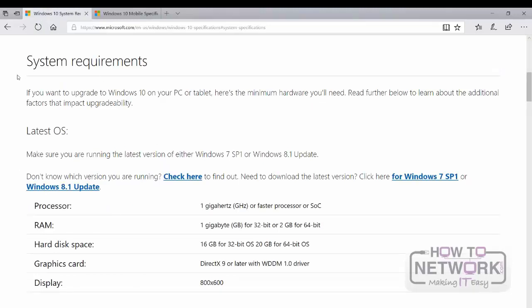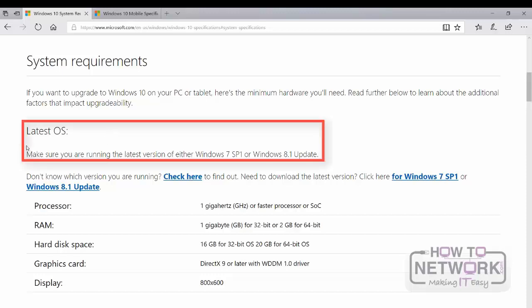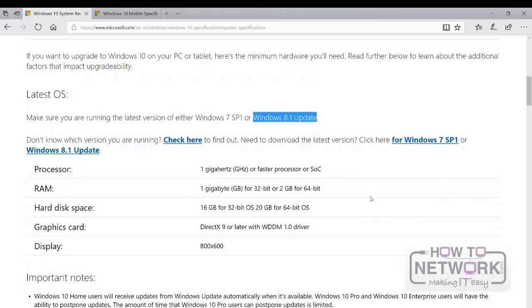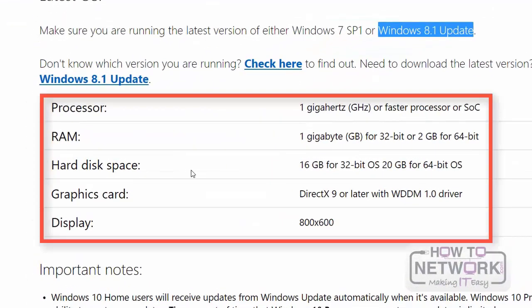So start at the top of the page. And also note that I said earlier that you need to be running the latest version of Windows 7, that has to be running also Service Pack 1, or the Windows 8.1 update, to get to Windows 10. So looking at that, you can't get there from XP or Windows 98 or anything earlier. So here are the requirements. These are minimum, bear in mind, so having something higher would be better.